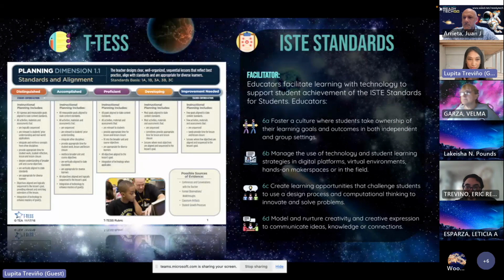On t-test, I'll speak a little bit more about that, but we're going to look at these ISTE standards over here. ISTE stands for International Society for Technology in Education. What they believe is the power of technology to transform teaching and learning. So one of the ways that we can promote these standards is by fostering a culture where students take ownership of their learning goals, by the managing and the use of technology and student learning strategies and digital platforms, creating those learning opportunities, and nurturing and modeling that creativity.